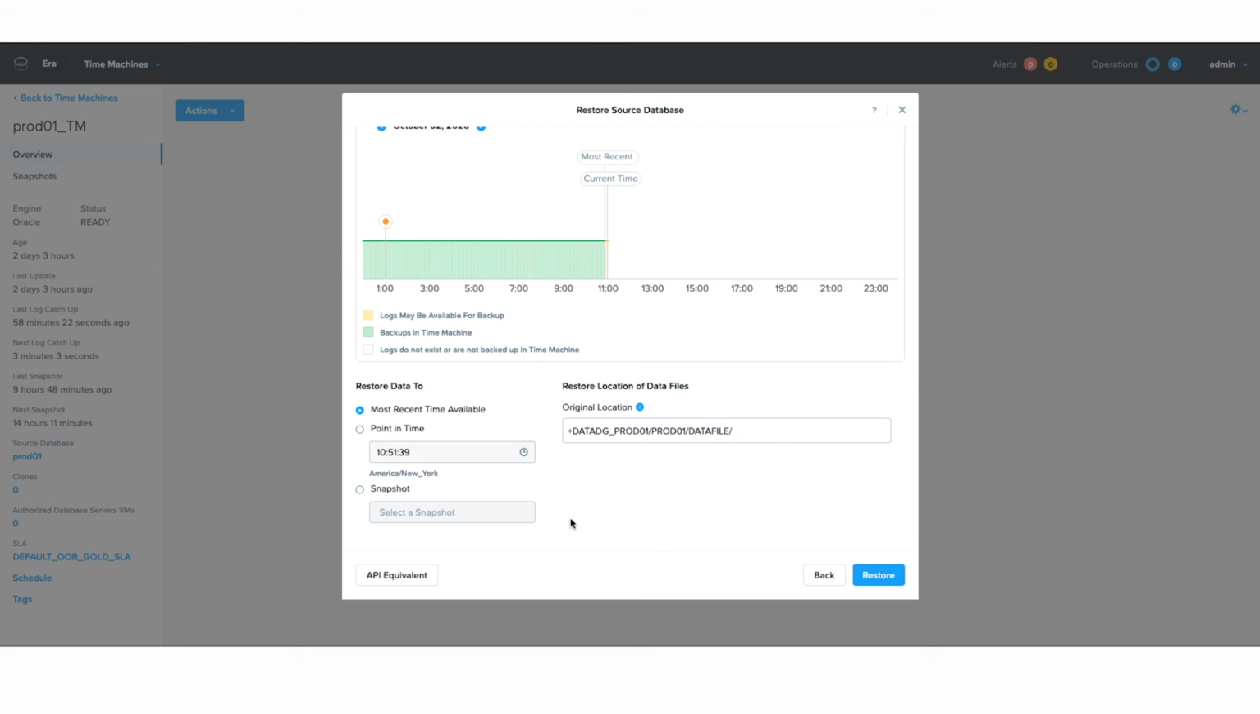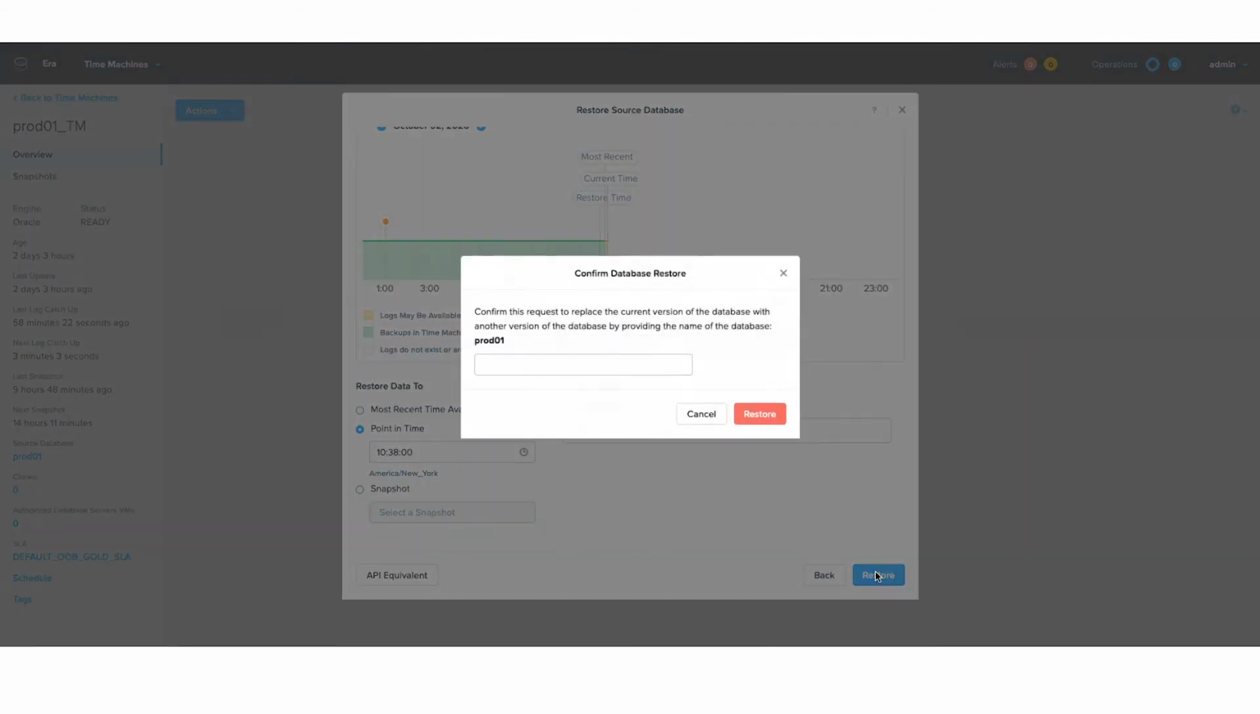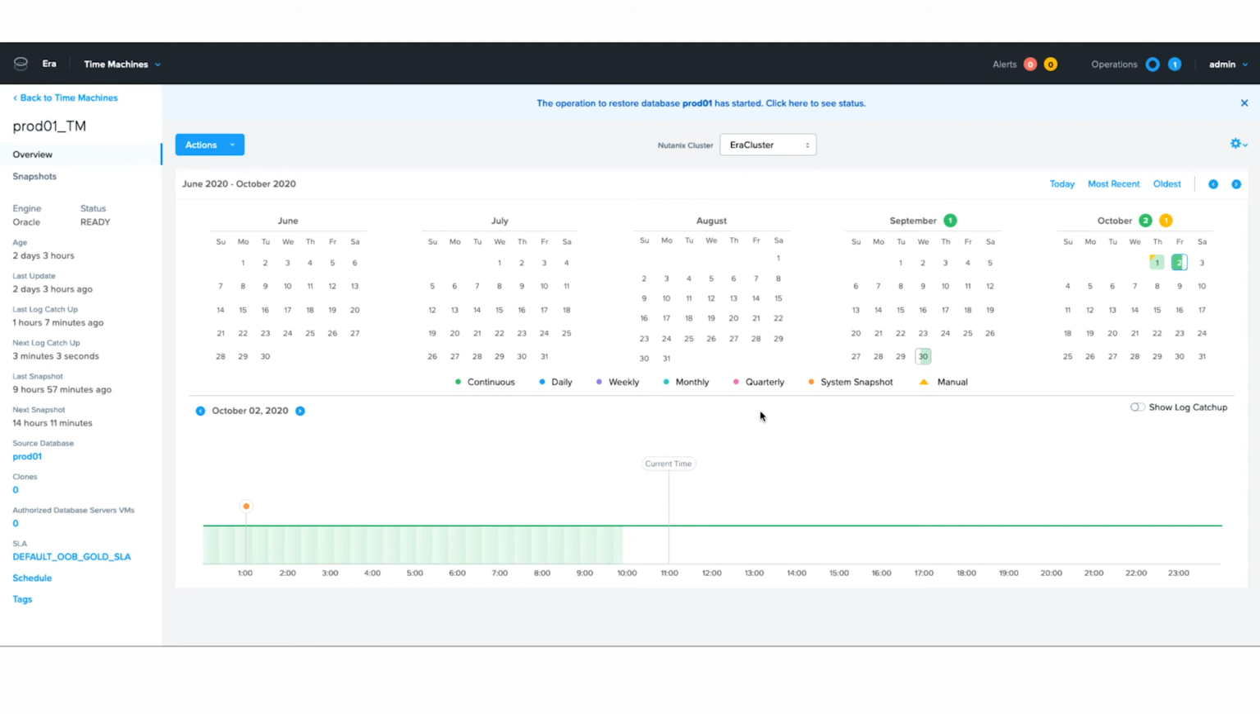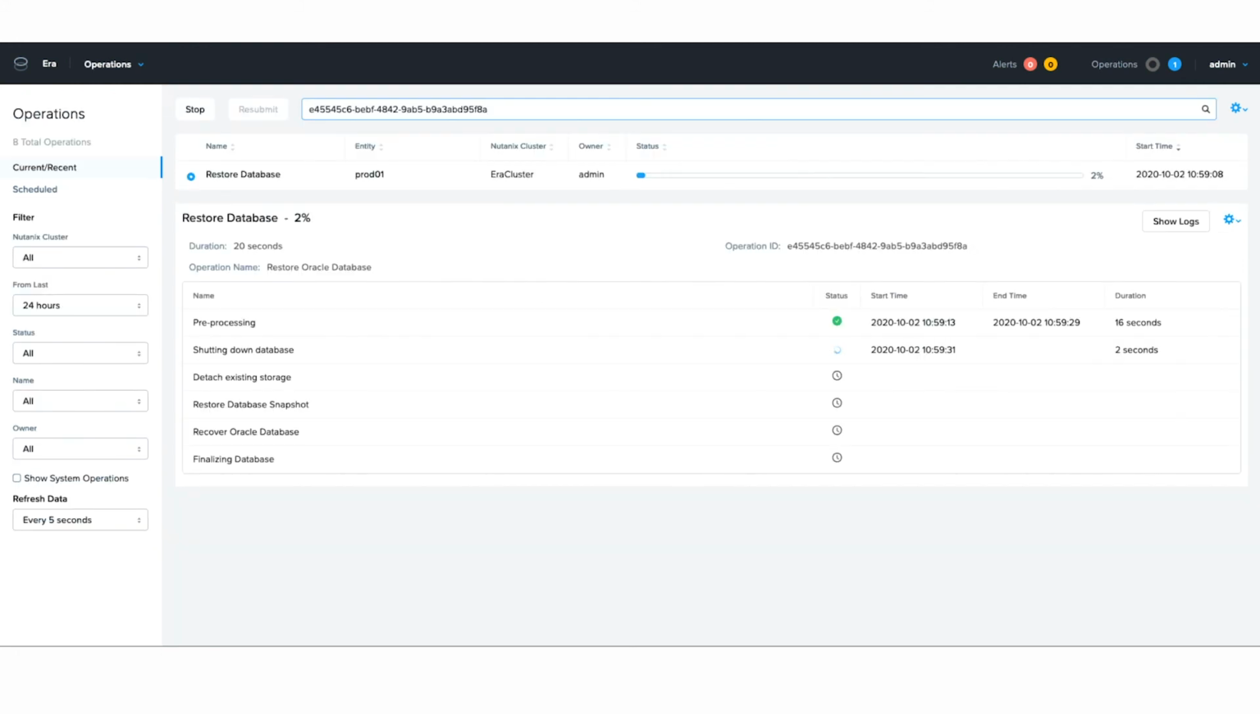Now we select point in time, select the time here and click on restore. And that's all we have to do. I'm going to click on point in time and go back to 10:38. Then I click on restore, input the database name and click on restore. And that's all we have to do. In the next 10 to 12 minutes, we will have this database restored back to the point we selected. I'm going to pause this video and we will come back when the database restore is completed.